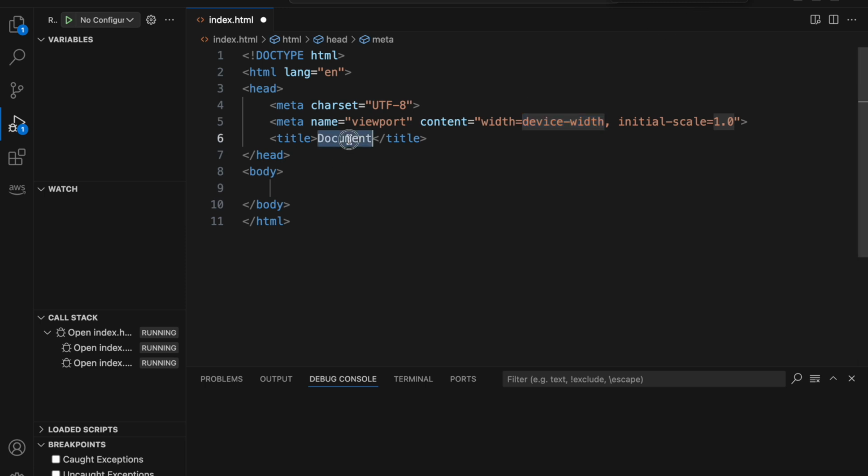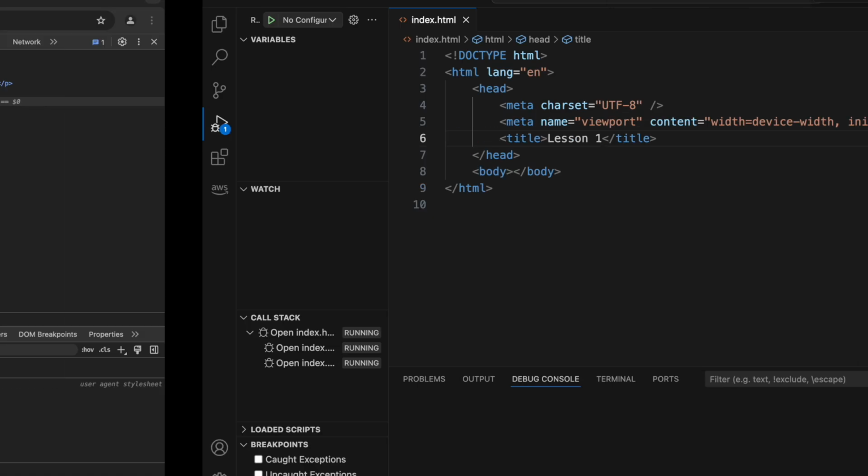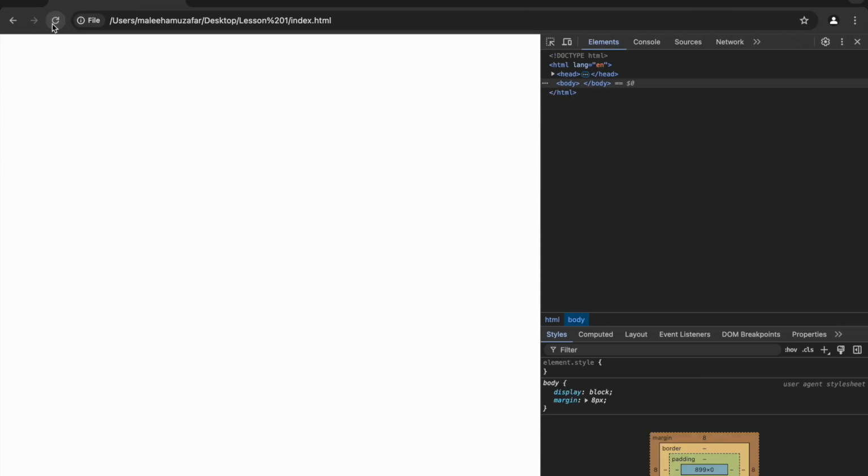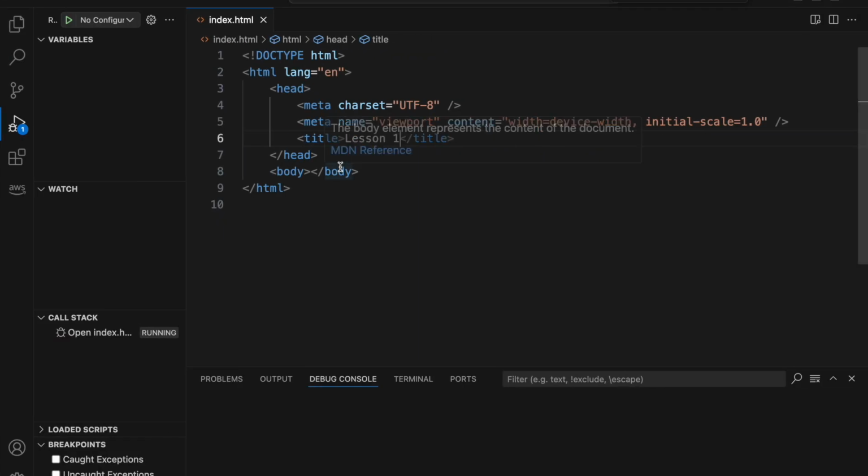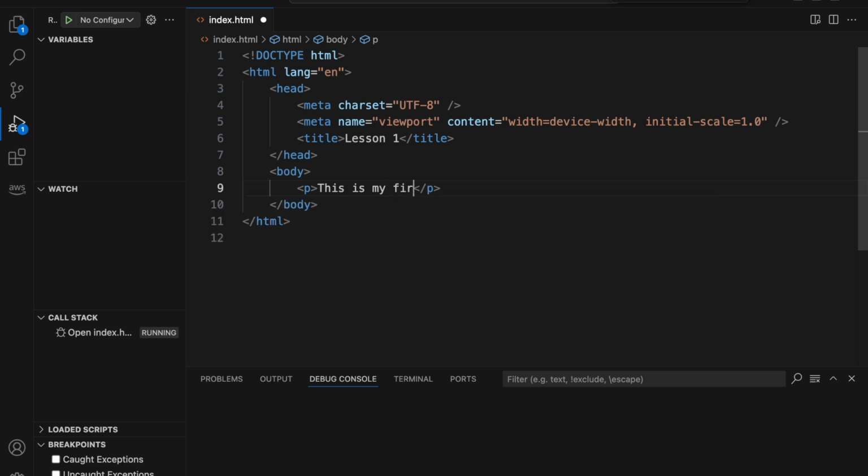For example, here I can just change it to lesson 1. And I have the same exact code that I had before. Okay. Now in the body is where you will put all your elements. So for example, I will write, this is my first website as a paragraph, and I can write a heading also for hello there.